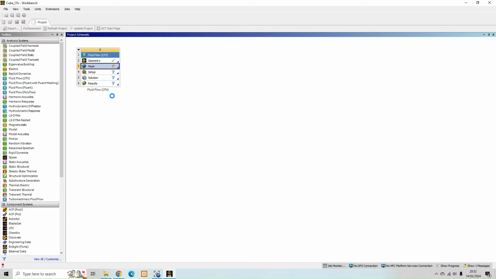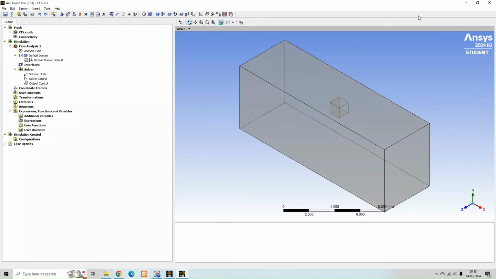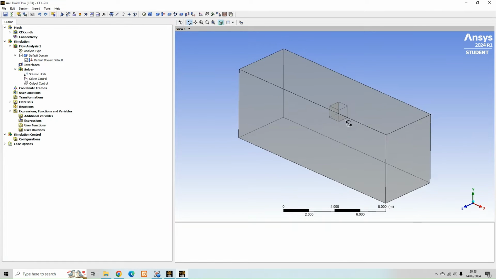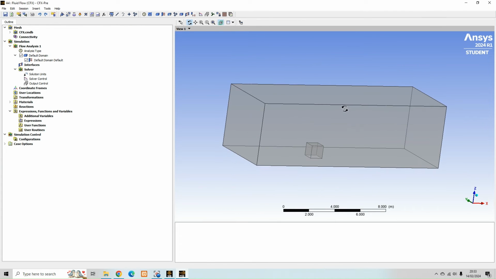Just make sure you click update and then the information will be passed to the setup process. Then we can go through the solution and post-pro. And right click, open up setup. And here we are. We've got our case brought in to CFX-Pre.